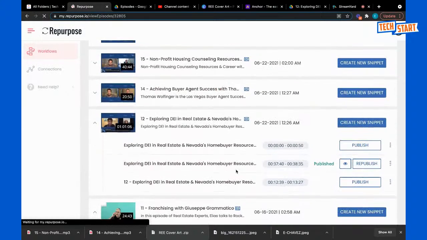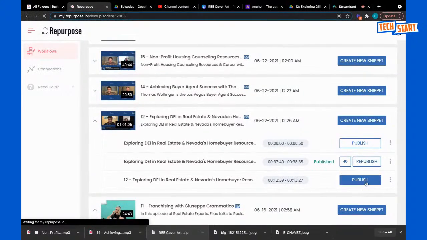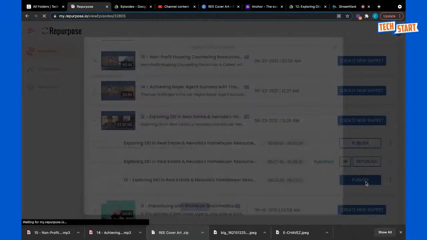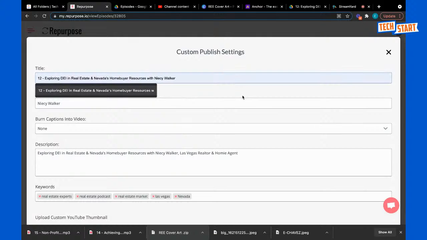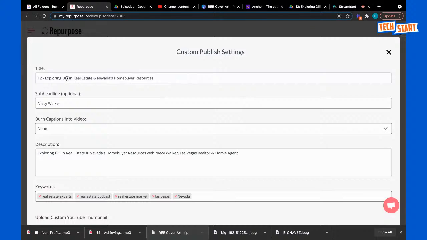This is great. So we're going to go with this snippet. And then now we cut it, and now we can go ahead and hit publish. It doesn't mean it's going to go live right away. Moving forward, I want the guest name down here, and I take out the number as well. We don't need that.